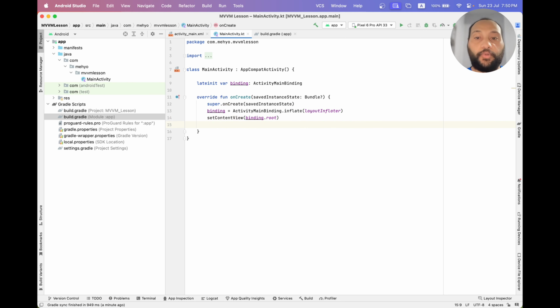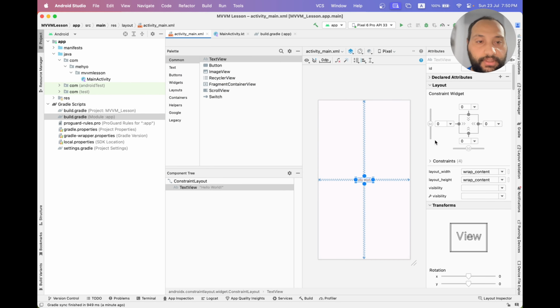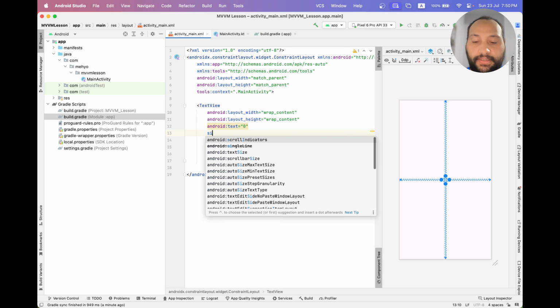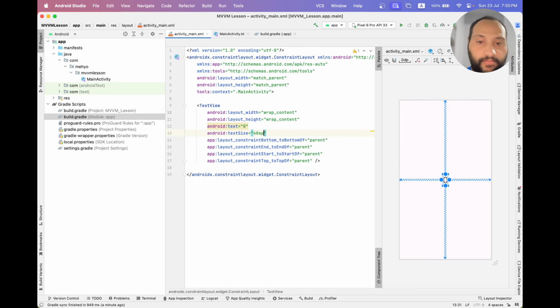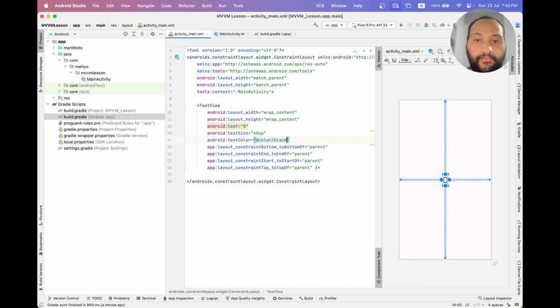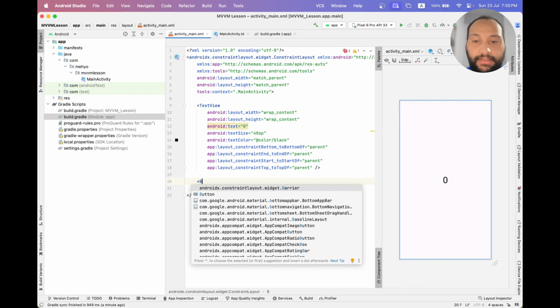Okay, to give you an example of why we need MVVM, let's have a counter example. Here, let's put 0. We add the size to be like 40sp, and the color to be black. Let's add a button under it.